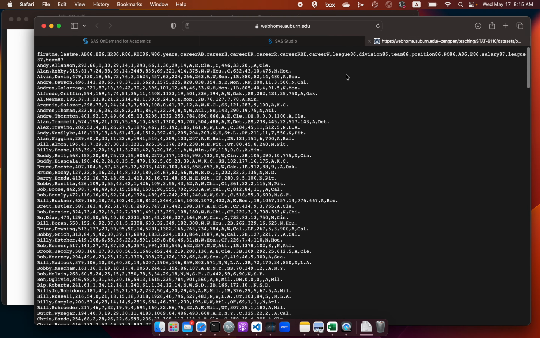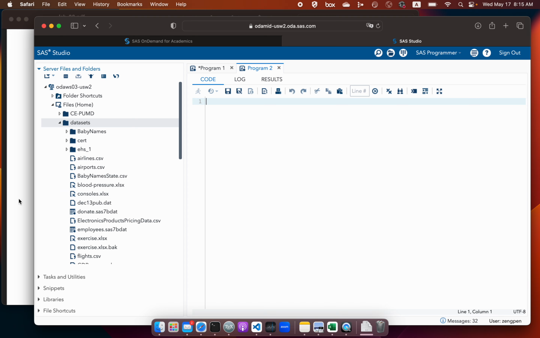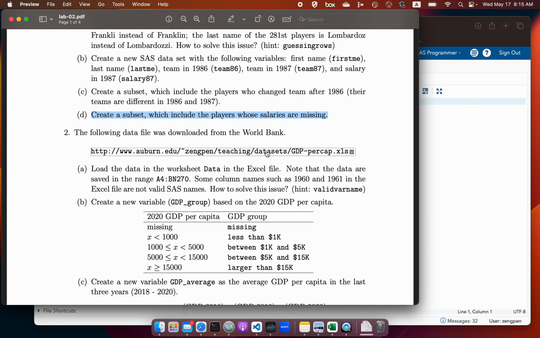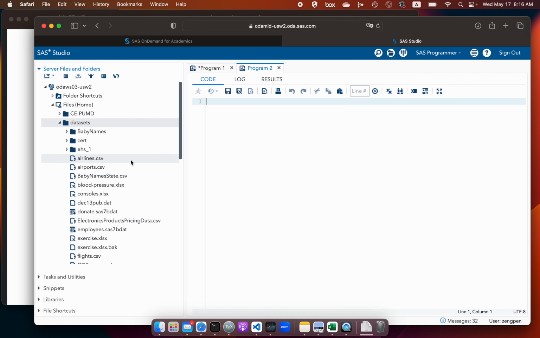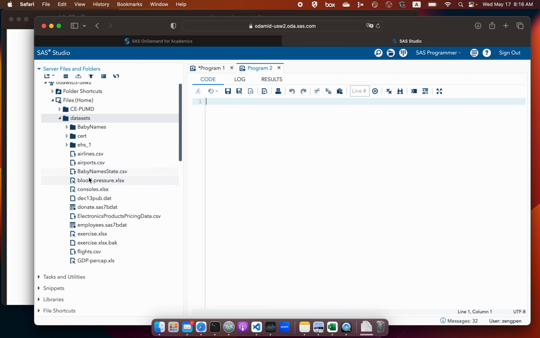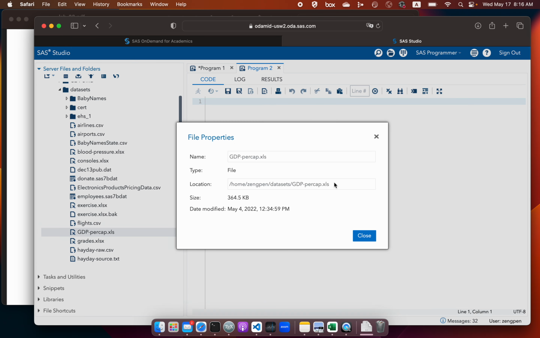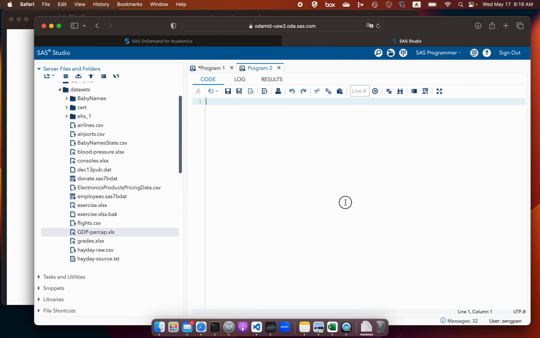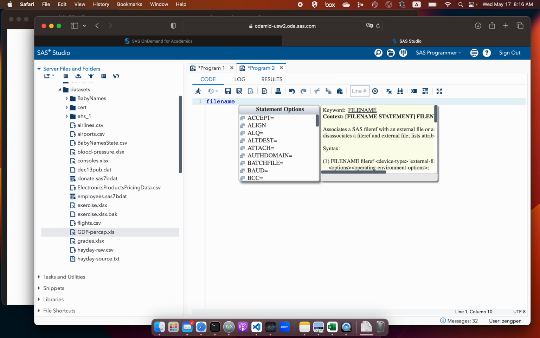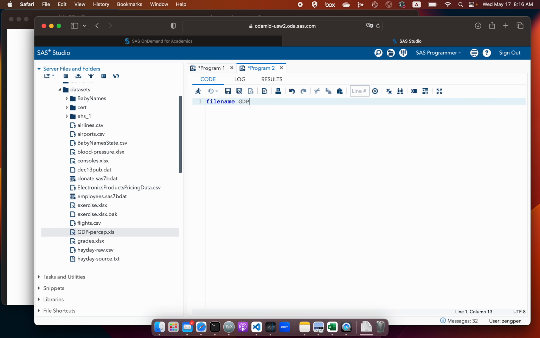If you want to work with this file, because it is an Excel file, you have to upload the file to your online cloud storage. I think I've already uploaded that. The name is GDP per capita. Let me choose the properties and find the location of this file. Then I use a filename statement to specify the location. Let's call it GDP, and include the location of this file.